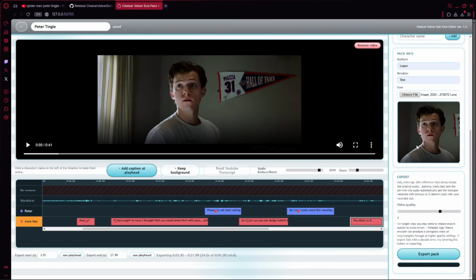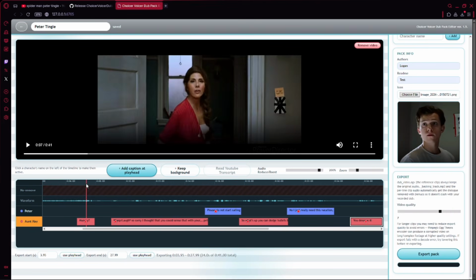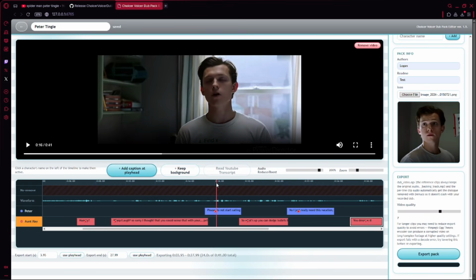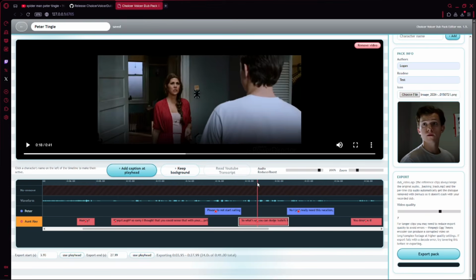Over here, you can notice these red dots in the middle of the captions. Those are the images that'll be displayed whenever the dub shows up in the game. So usually I try to make those so it's the person who's talking.